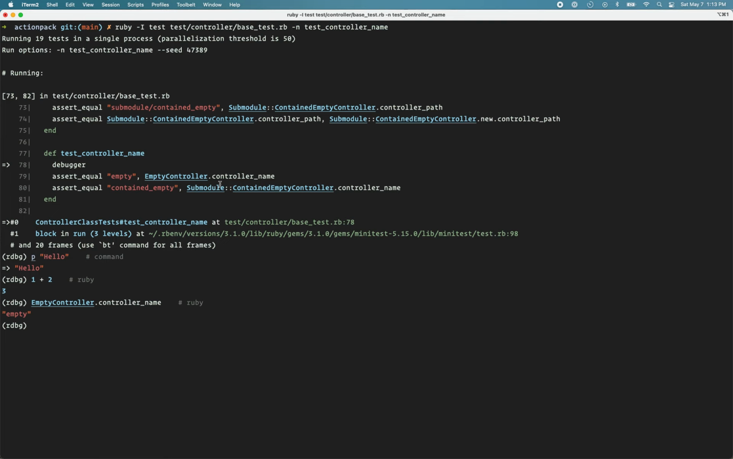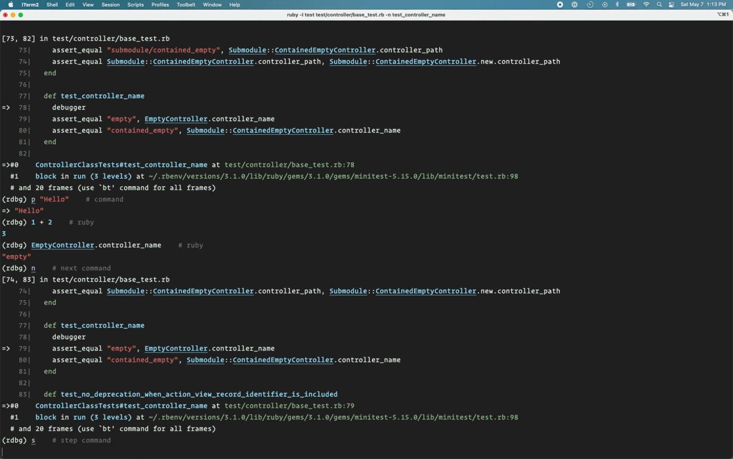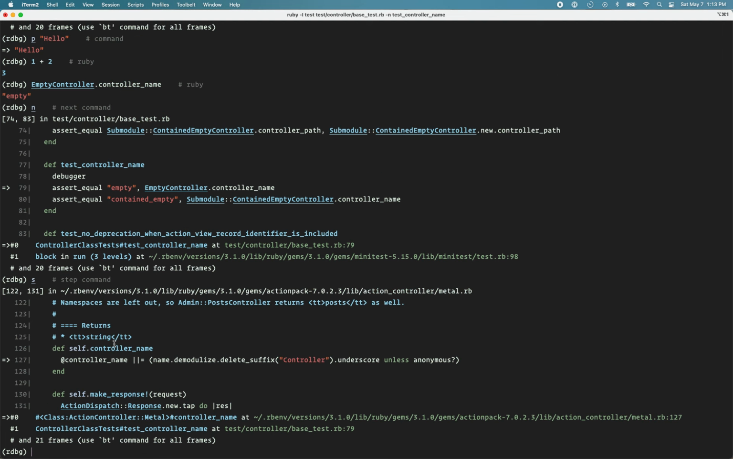We can go further and we can step into this method using the step command, but for that we need to go to the next line. So I'll type next or n. That takes us to line 79. At this point, if you want to step inside the method, I'll type step or s, and that takes us to the self.controller_name method. And here you can see we are in the metal.rb file right now.